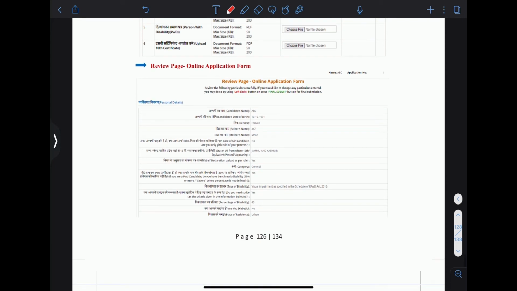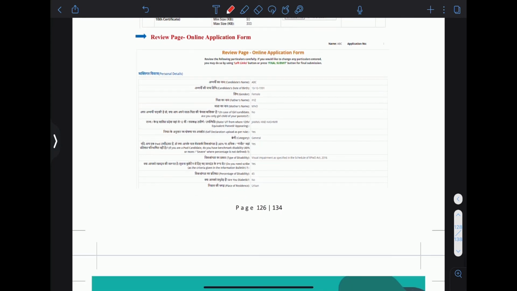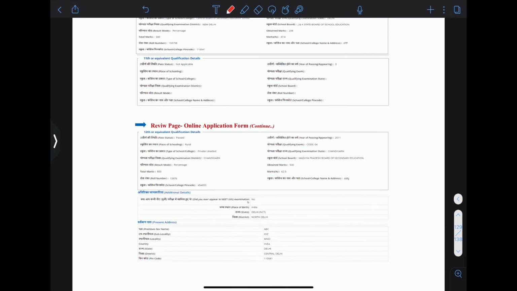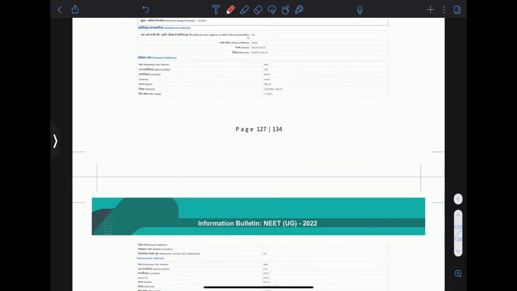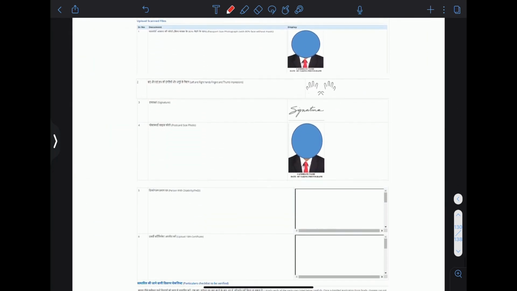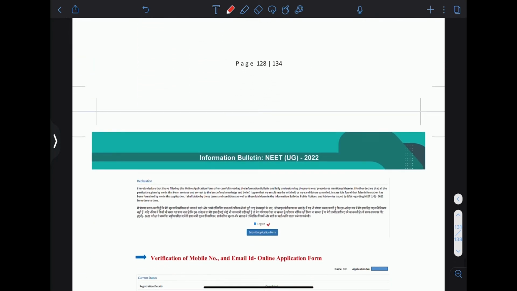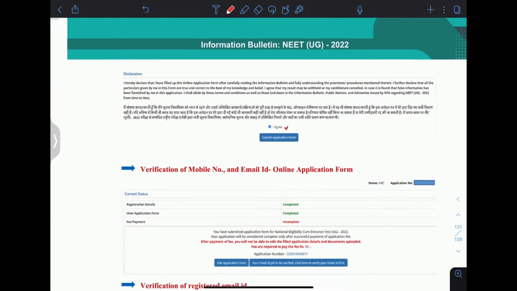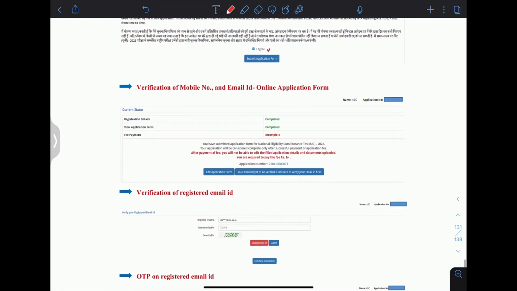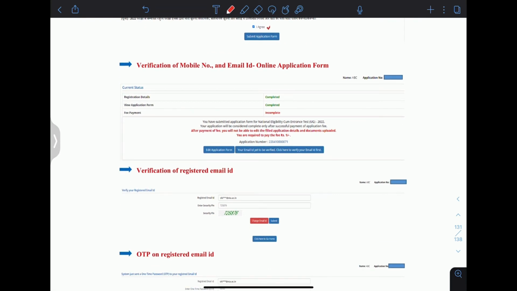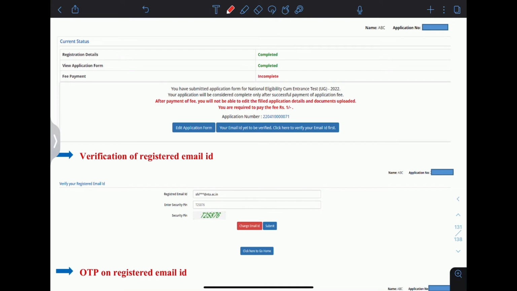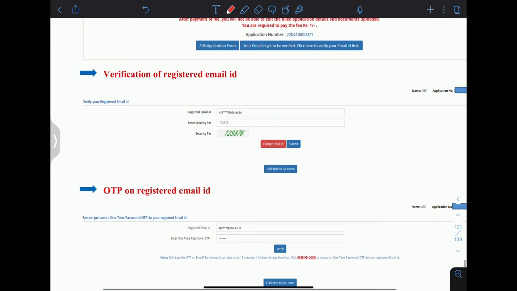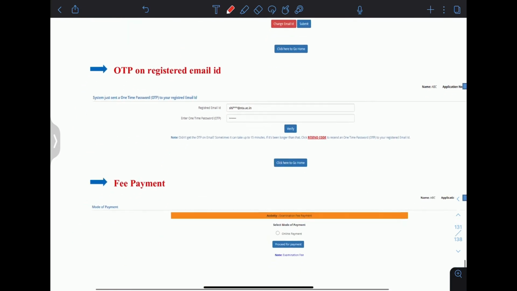After you have uploaded all the documents, a review page will open. Here they will display all the details you have filled so far. Go through it properly. And then here comes the final submission. After submitting your application form, you need to verify your email ID. And then next, fee payment.